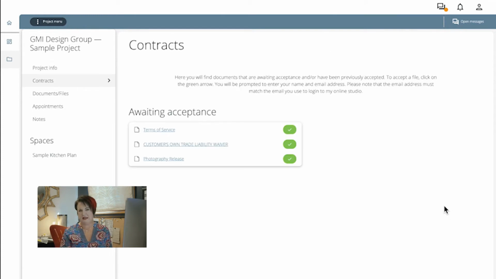We kind of talked about this a little bit whenever we were doing our consultation. We handed you a folder with our terms of service so you can review that. This is where I would like for you to check that you understand and agree to our terms of service. We also talked about the customer's own trade liability waiver. That just kind of explains that if we are not the ones that are going to be contracting your project, this is where you need to check, and you guys are responsible for securing the trades to accomplish the work.